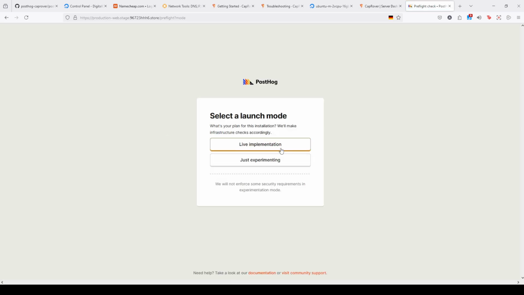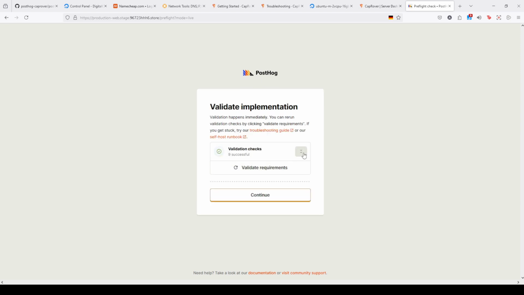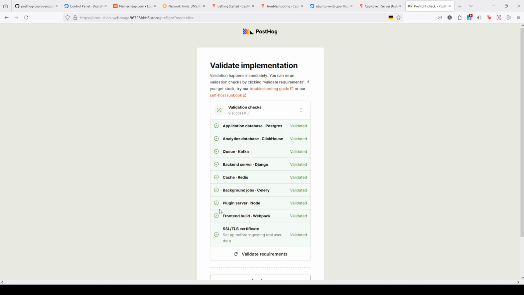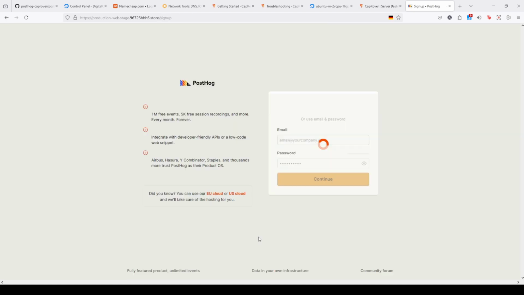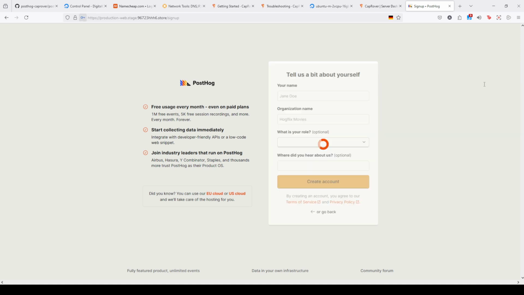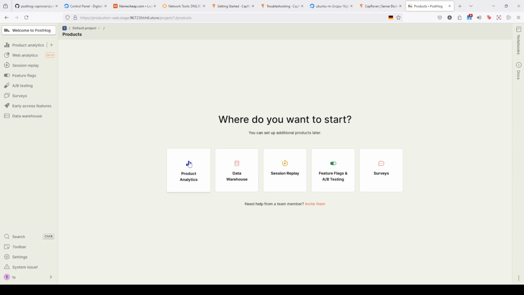And here we go. I'm running PostHog. Let's see if everything is okay. Validations, checks, SSL, TLS certificates are green. Let's hit continue. Let's create a test account. Why not? mail.com. Just use a test password. Let's see. Tests, and here let's create the account.